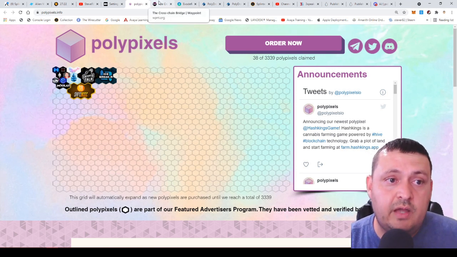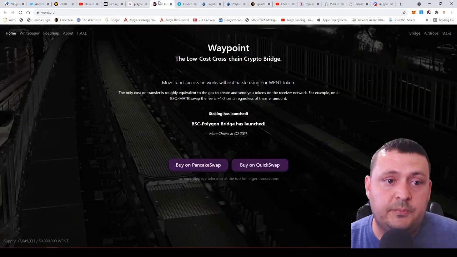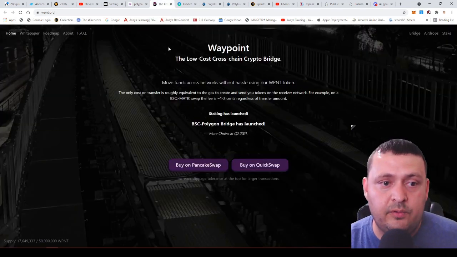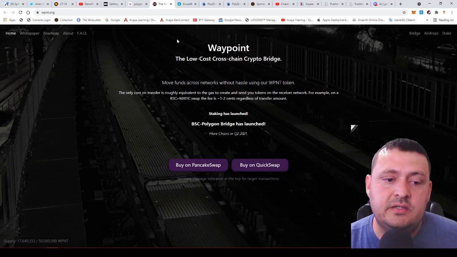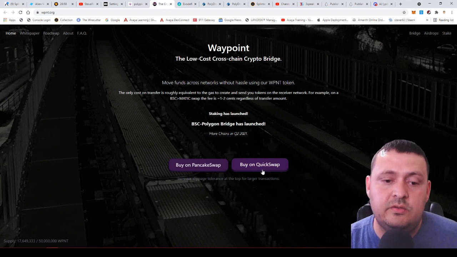But there are two out there that can at least help you move funds over. So you can use Waypoint. On Waypoint, it's pretty simple. You buy their token and then you move it over to Polygon. The token lives on QuickSwap and PancakeSwap. So basically you buy it on PancakeSwap, you use their bridge to move it over, and then you sell it on QuickSwap. The thing is, you need a tiny bit of Matic to be able to do that first sale.